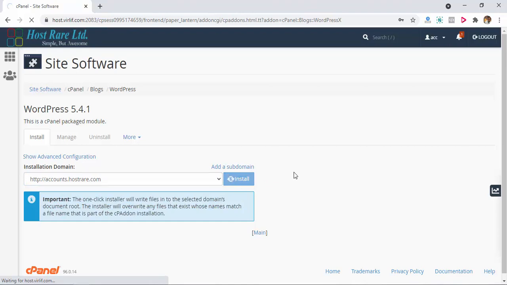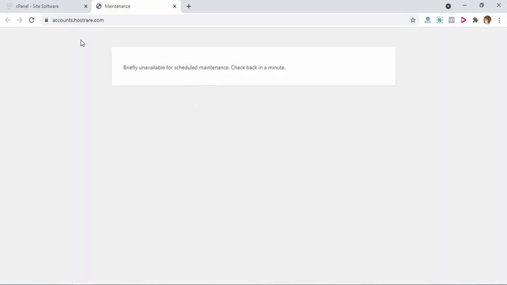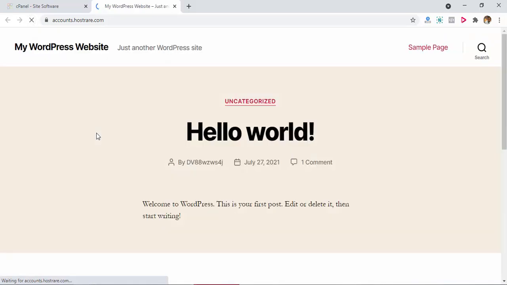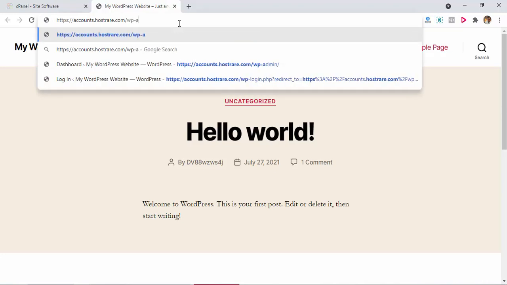You see it will take 5 to 6 seconds to install. It's done. Let's check whether it's installed or not. See, it's still working, so we need to reload this page until it gets ready. Click again. Yes, it's ready. So your WordPress is installed nicely, and the WordPress admin link is your domain name slash wp-admin.